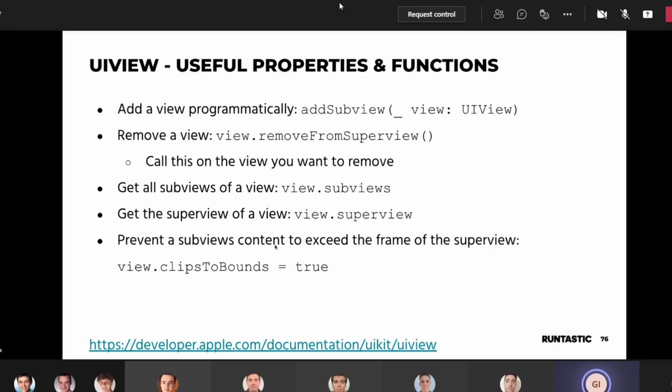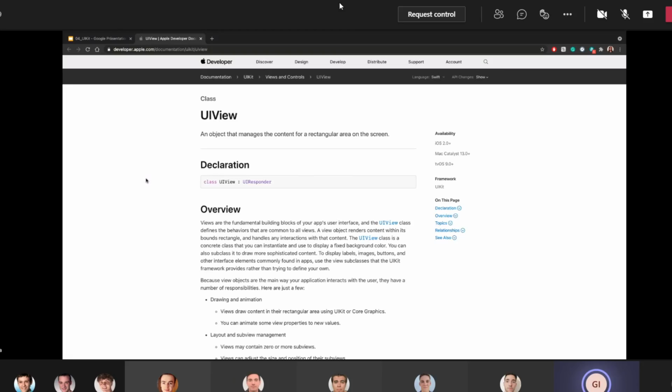And you can also prevent a subview's content from exceeding the frame of the superview. So theoretically, if you have a container view and there is a view inside it, depending on how you locate it, depending on what constraints you have, theoretically it can go outside of the view. It is possible in iOS. And if you want to avoid that, you can use the clipsToBounds property and set it to true. By default, it's false.